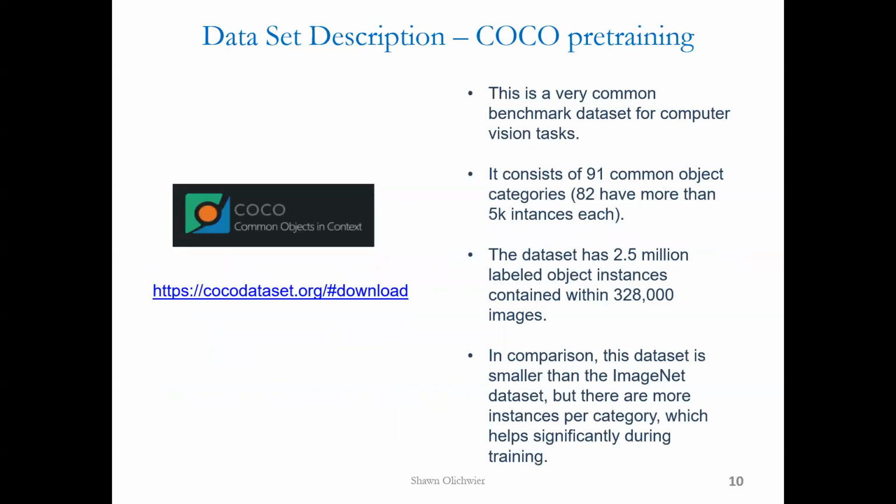So the dataset description, I touched on this a little bit earlier. The backbone of your model can be trained on something really big. COCO has 2.5 million labeled objects within 320,000 images. So this is big data in terms of object detection. If you wanted to use the pre-trained model of YOLO V5, it is pre-trained on the COCO data set, which is great.